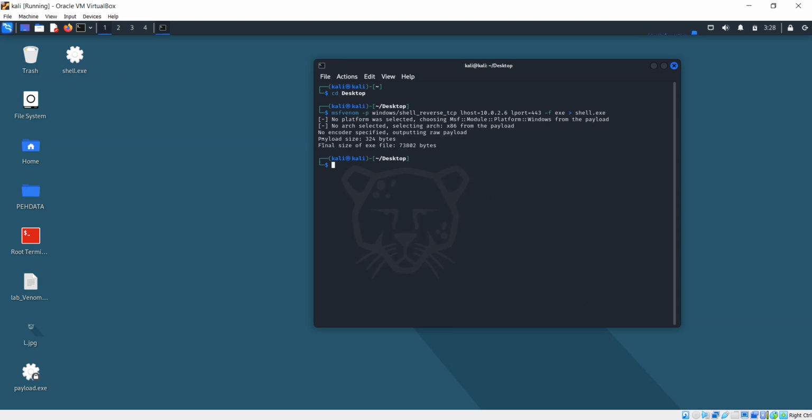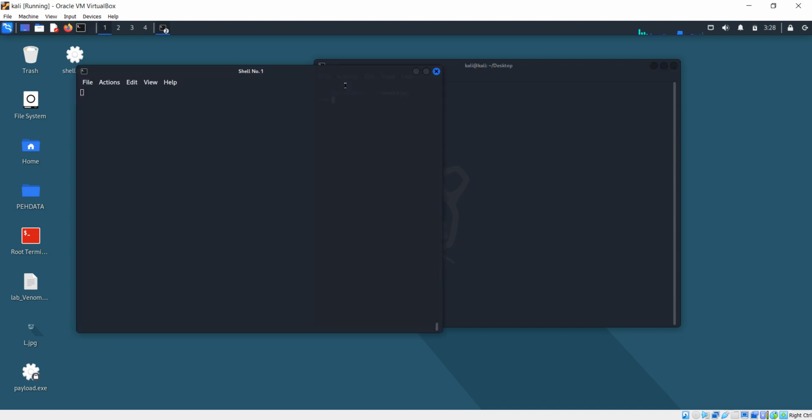Finally, as you can see, the exe payload has been generated on our desktop. The next step is to open another terminal and start our Netcat listener on 443, because that is the port number we defined. Now we need to move this shell.exe to our Windows machine.